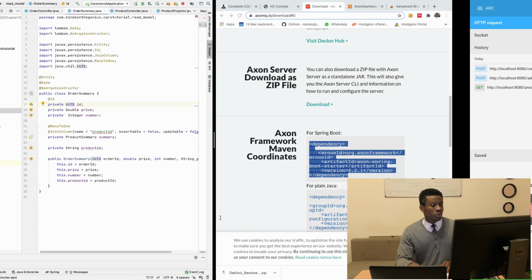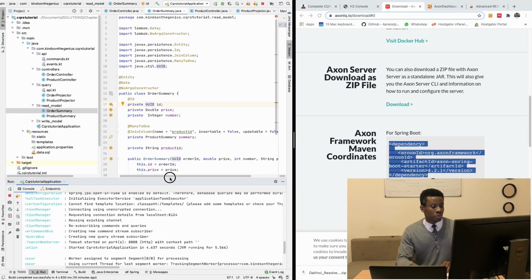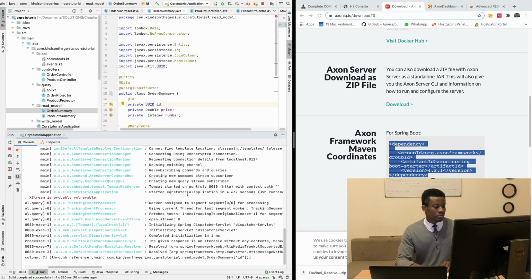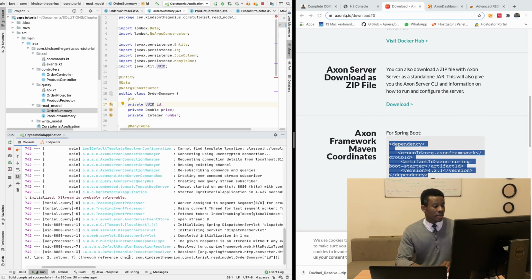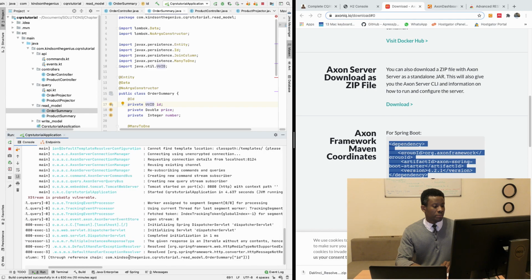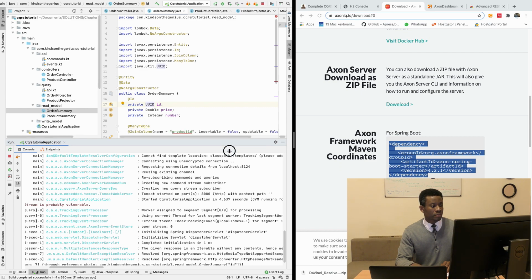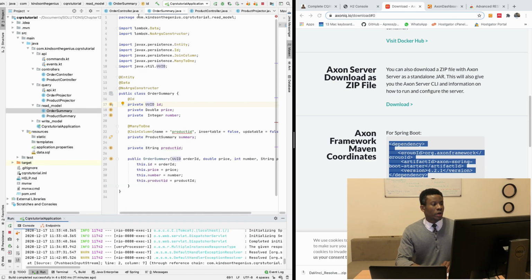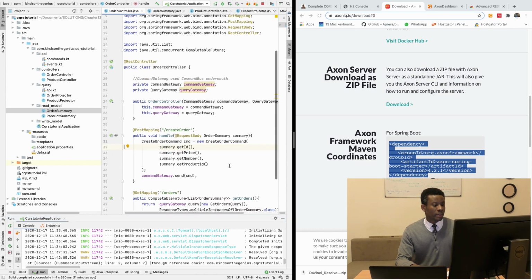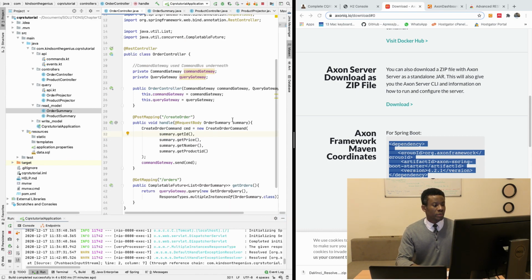So if we try to troubleshoot, if I go down here, it says input stream OrderSummary ID 1. Okay. So let's go to the order controller to try to fix this problem. So we have OrderSummary. We have create order, new order, and we have OrderSummary.